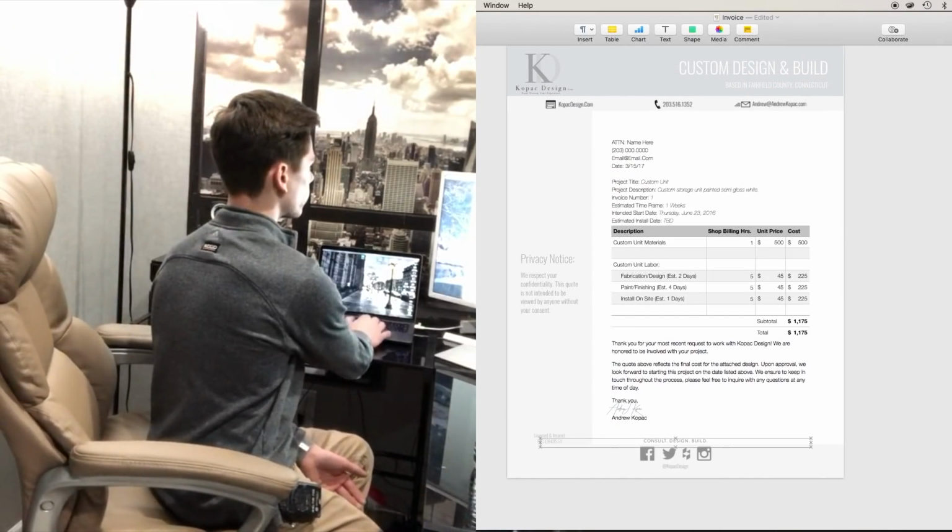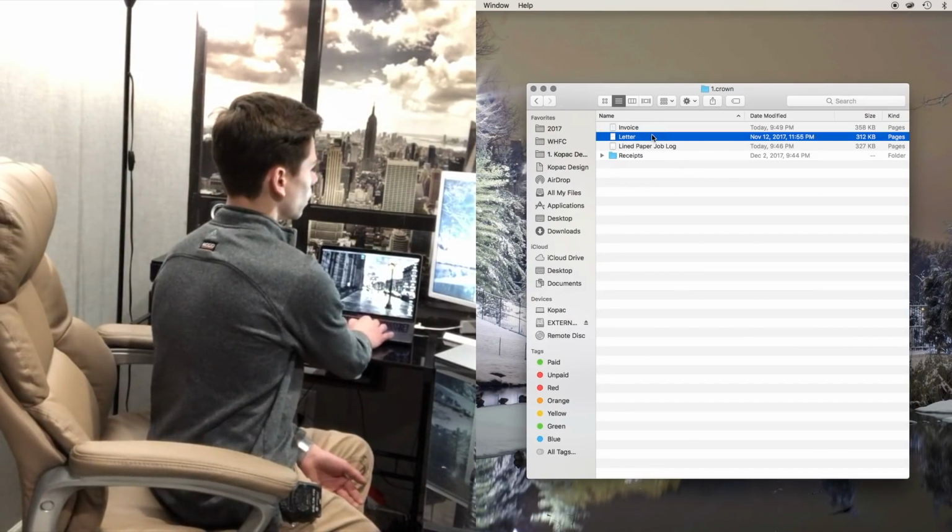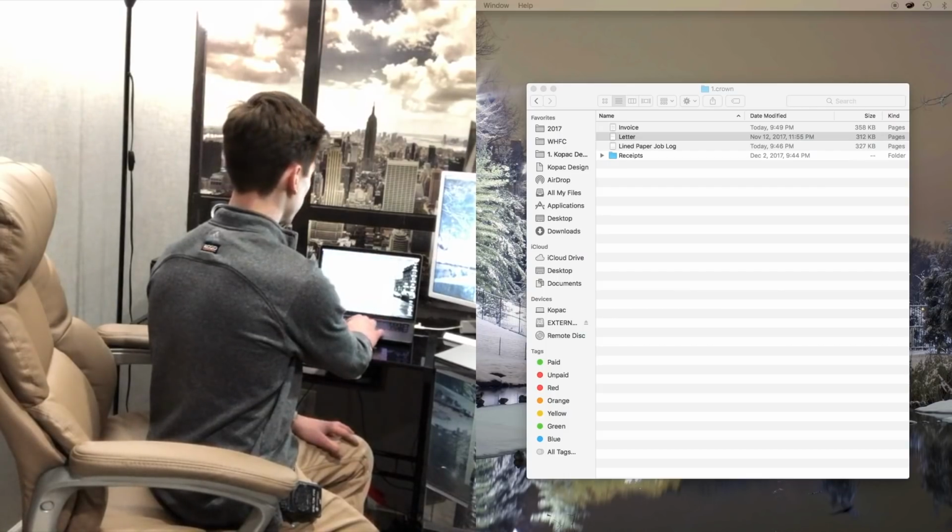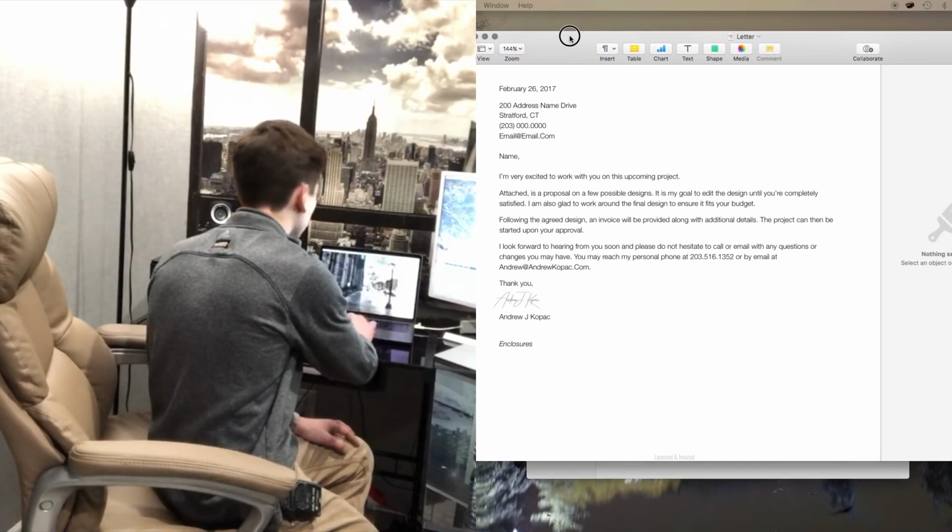So that's how the invoice works. Let's see what else I have here. So this letter also gets attached to it. Let me just make sure there's nothing on there.